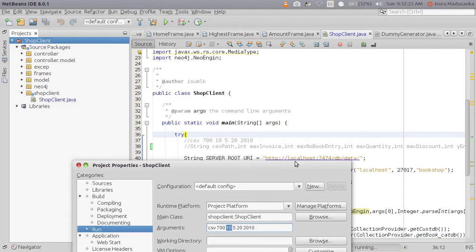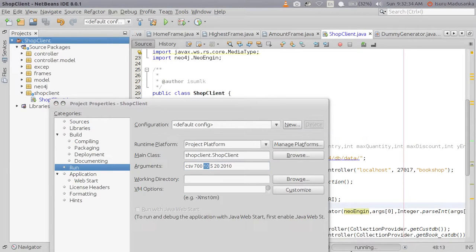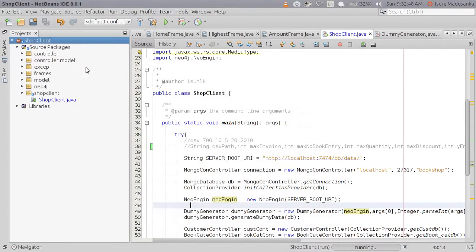All these parameters are used for my random dummy generator. I call it the dummy generator. Finally, there is the year, which means all the data that I have created is from 2010 to 2015. In this case, all the data will be created in 2010.